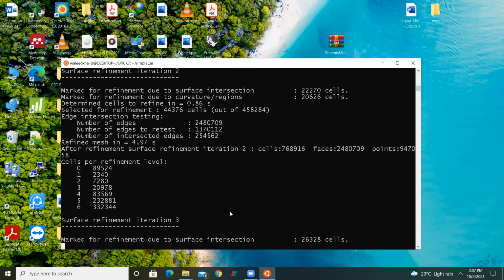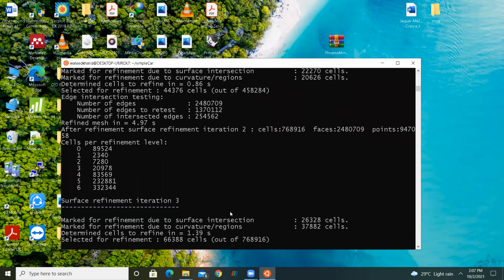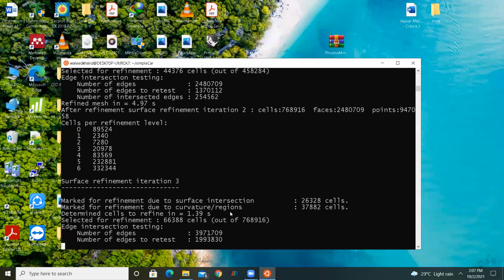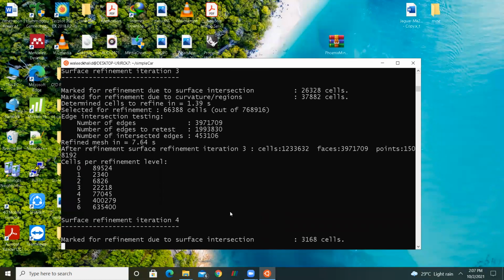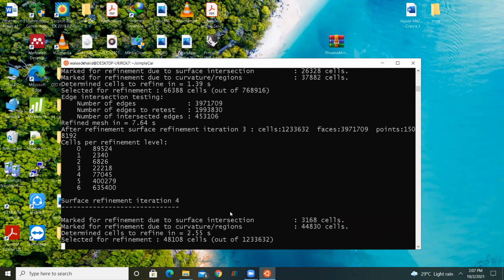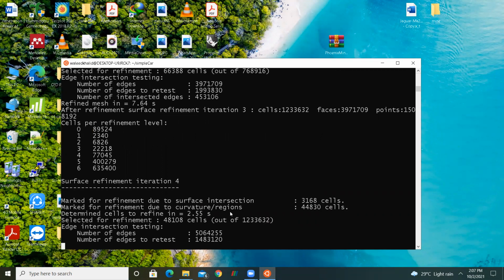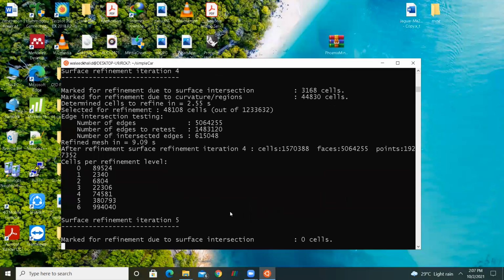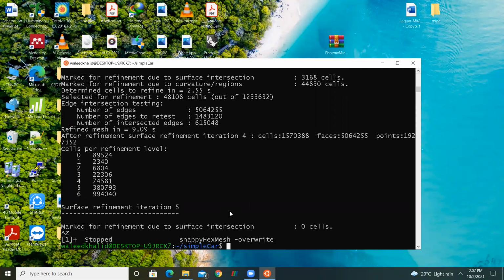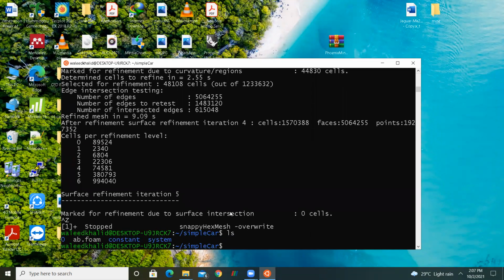Surface refinement is also going good, 2 by 3. There is no error still. It is going fast. Surface iteration 4. Let me stop here for you. Now the main point is that we can also run this in parallel. Let me show you the system directory.